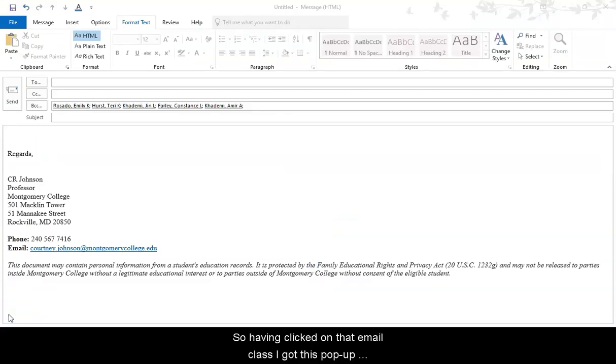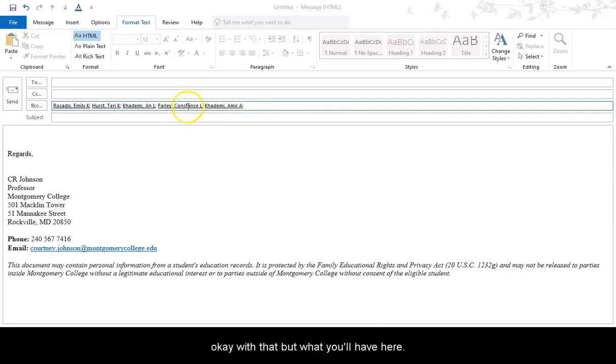So having clicked on that email class, I got this pop-up window, and the students' email addresses will populate the BCC line. What I did was I simply put in the addresses of some of my colleagues because I know they'll be okay with that. But what you'll have here is all of the addresses of every student who is registered in your class at that time. I generally wait until right before class, usually 3 or 4 days, to make sure that every student who is enrolled will receive the actual email.